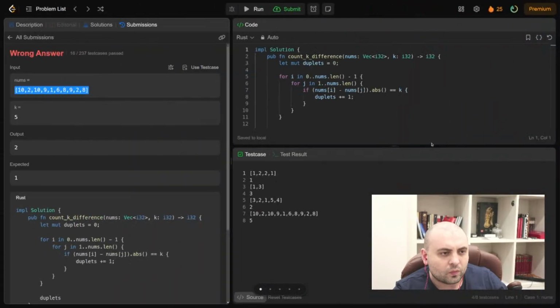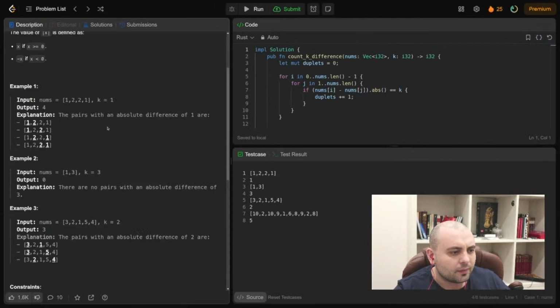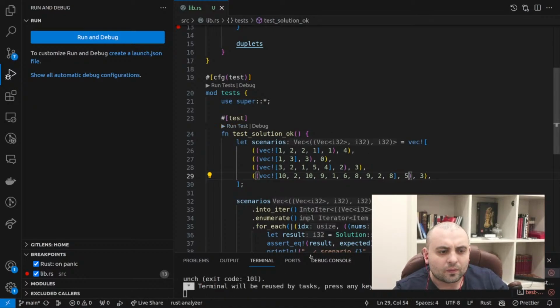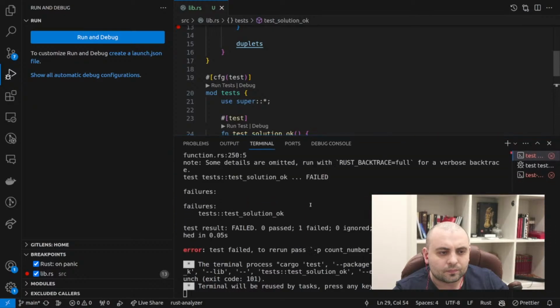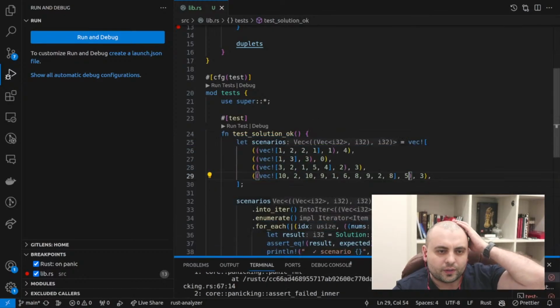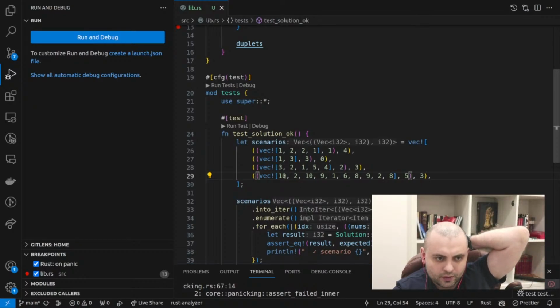How? That's a little bit interesting. 2. So okay, the difference is 5. It's not 2, it's 5, the difference. We've got 2 only. So yeah, let's check. 10.